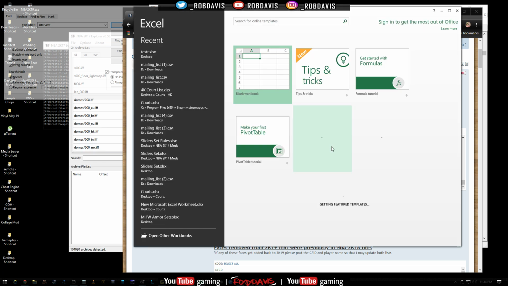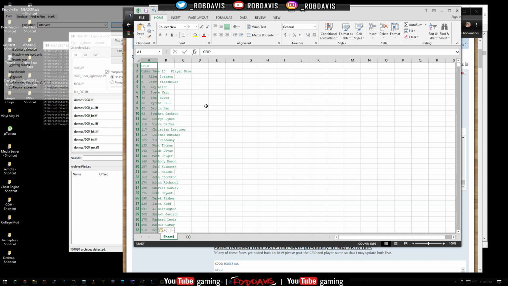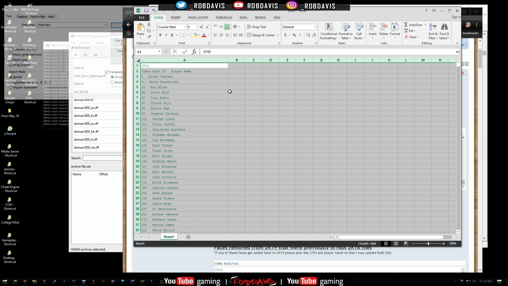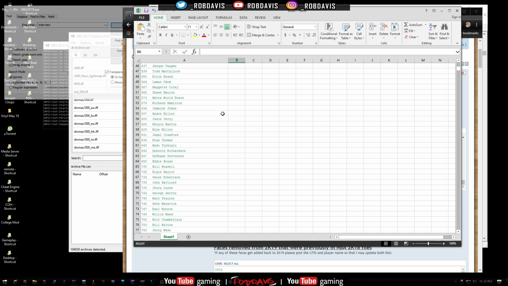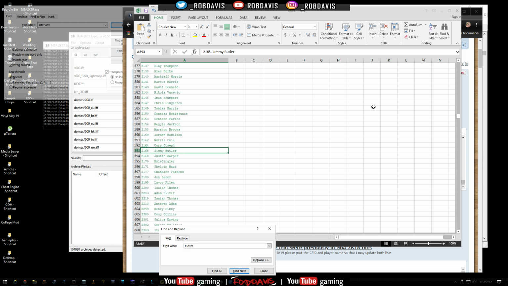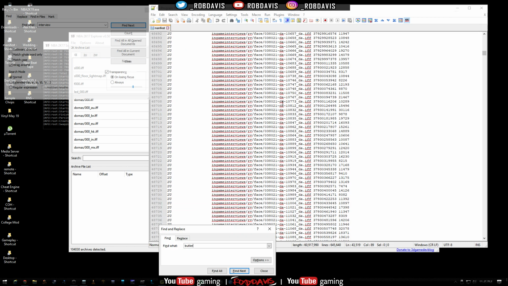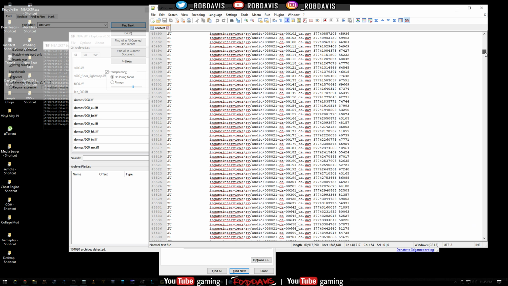Because I need to figure out what players. So if I do Jimmy Butler, 2165 is his ID number. So I'm gonna assume that these ID numbers are here. It's gotta be here somewhere.